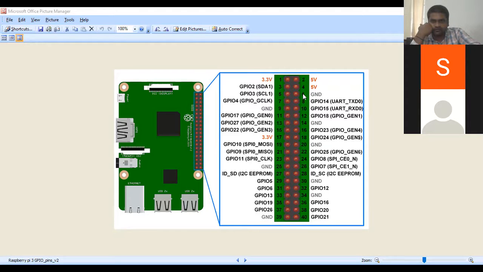So 1, 2, 3, 4, 5, the sixth one. Left sixth one. Okay, the left third one is ground. So we need to connect the ground and the 18th. So how can we connect? I will show here right now.